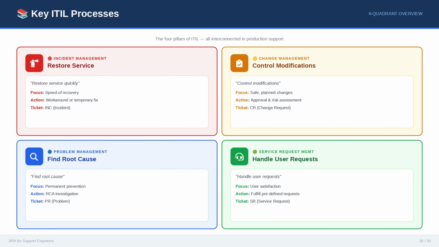And the ticket type is PR, problem. You dig deep to find out why something keeps happening and you fix it permanently. Service request management, focus, user satisfaction. The action is fulfilling predefined requests. And the ticket type is SR, service request. You handle what users need efficiently and within SLA.